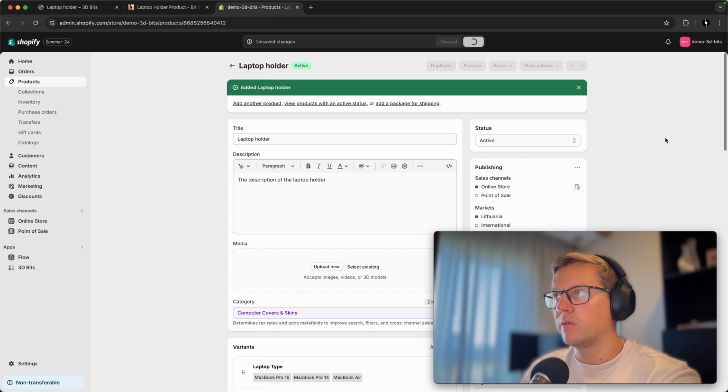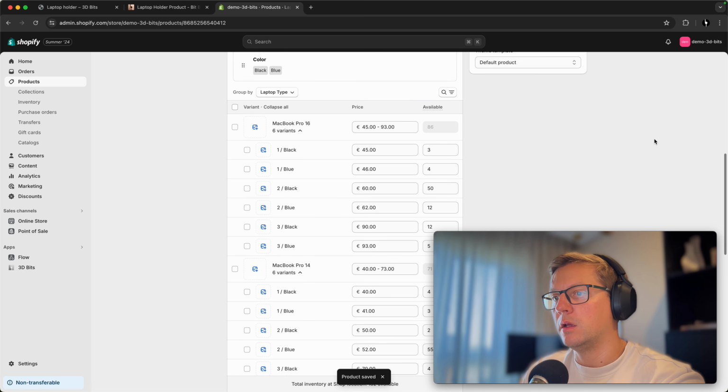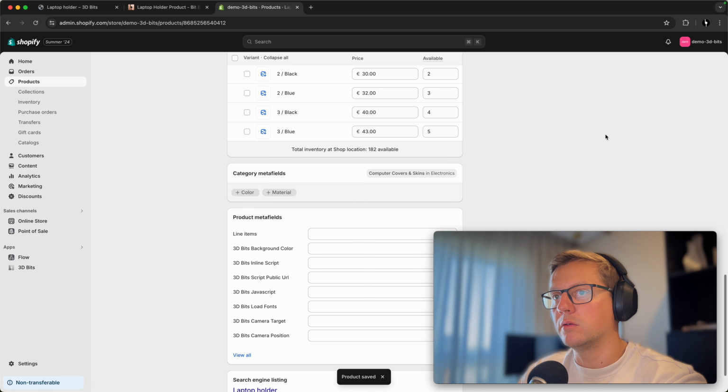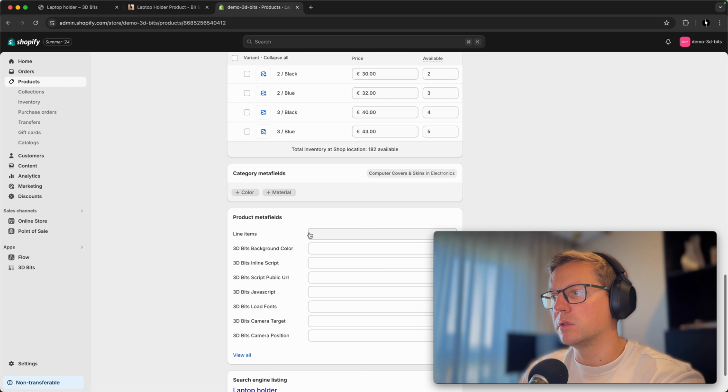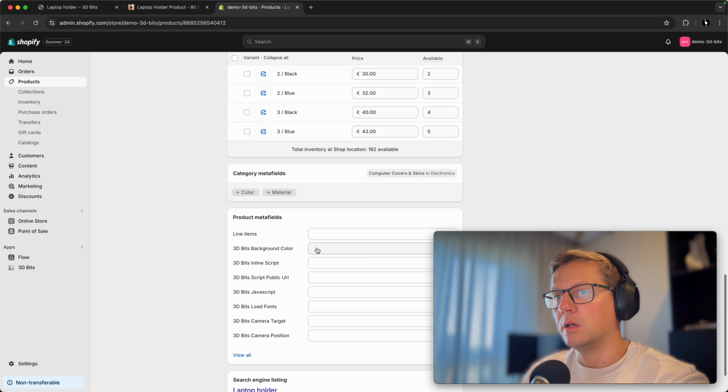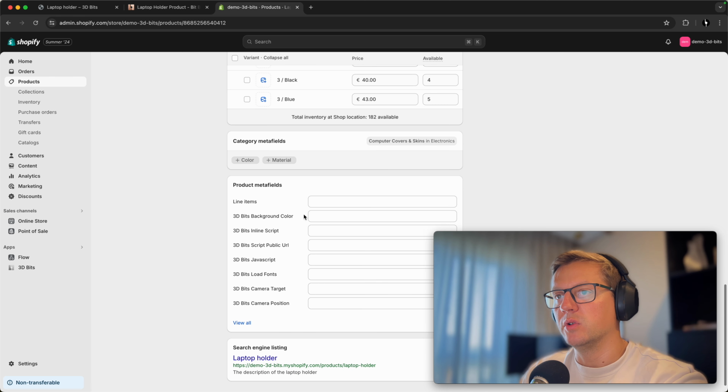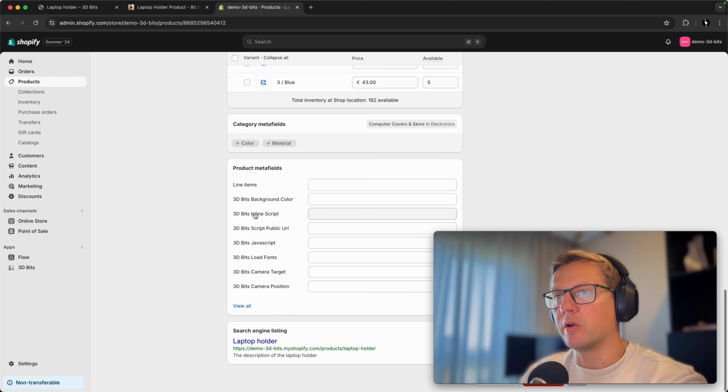Okay, let's hit save. And the product is saved now. So we have line items from the previous tutorial. We will not use that. We will also not gonna need this background color, I think.